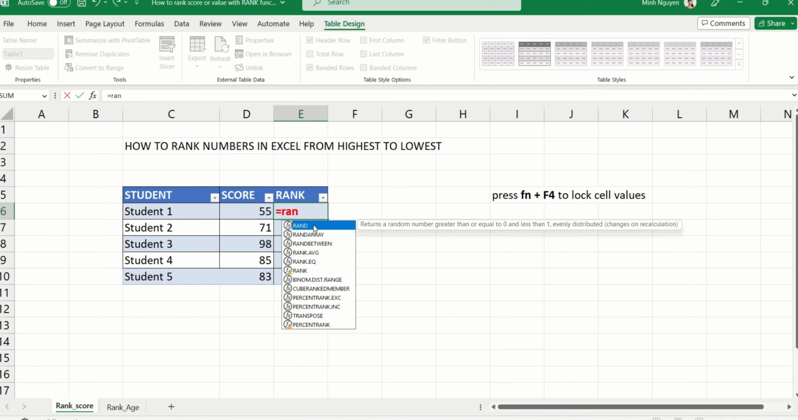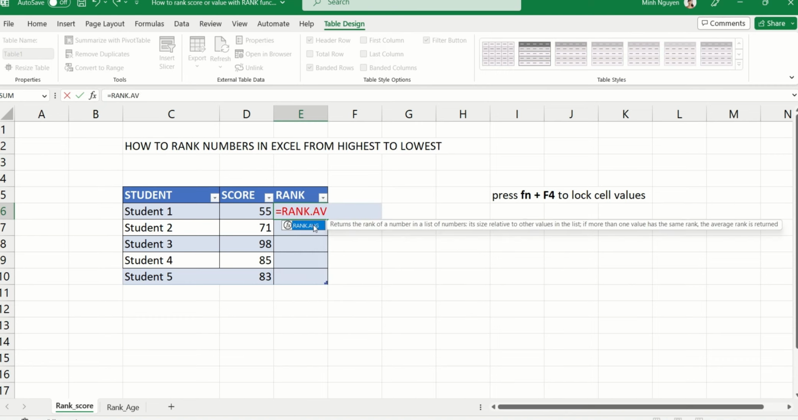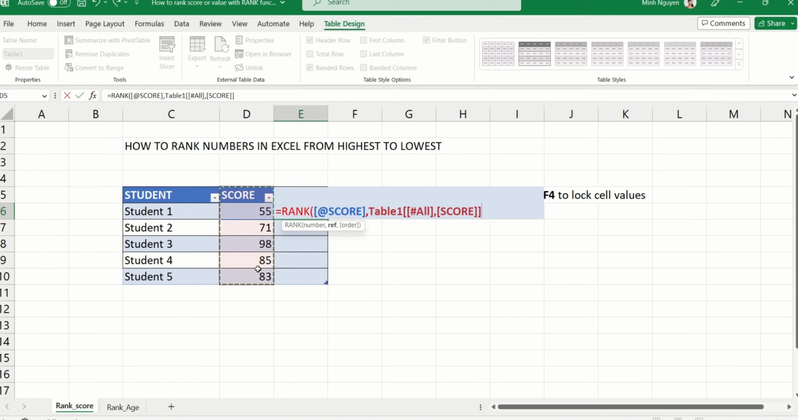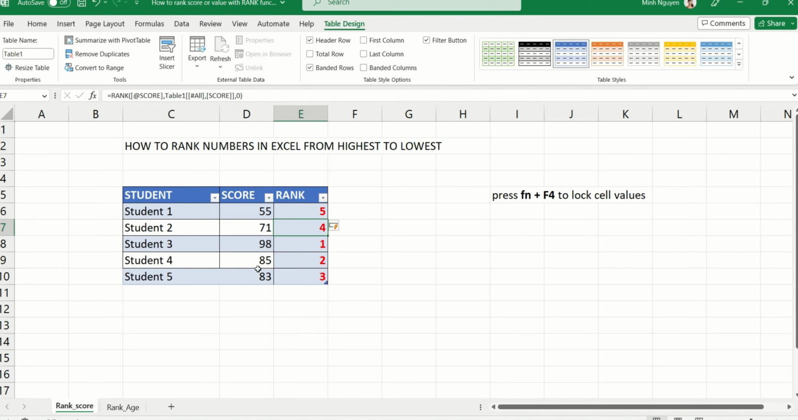All right, now let's enter our formula as usual. So equal rank, okay, not rank average, rank. Number means scores, D6, all right, so that's good. And reference means the score values in Table 1, okay. And let's type 0 because we want to rank in descending order. Okay, so close bracket and then hit enter.